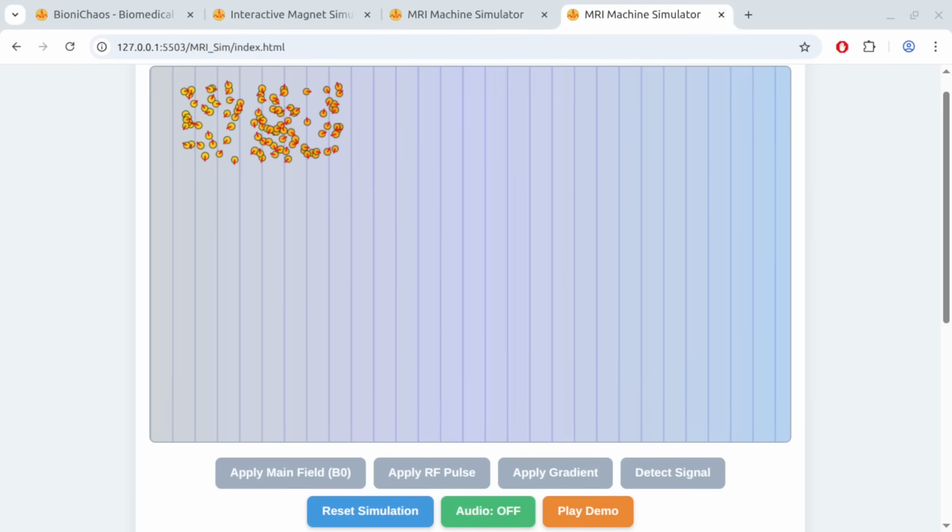I can, however, improve the signal detection step to make it more meaningful and directly related to the state of the protons in the simulation. I will modify the code so that the initial amplitude of the detected signal directly reflects the phase coherence, or net magnetization, of the protons.